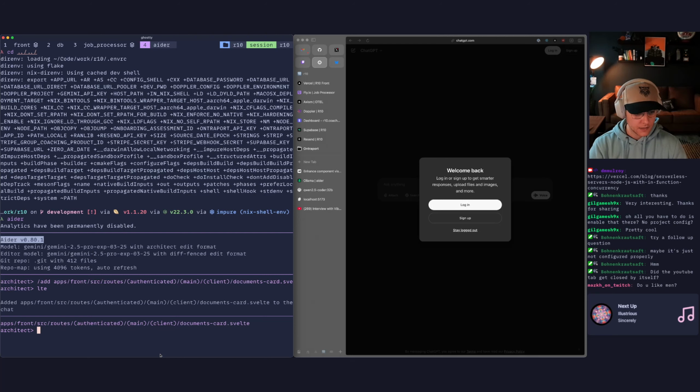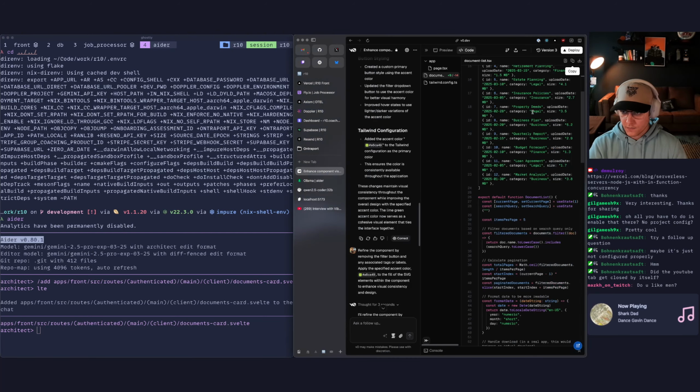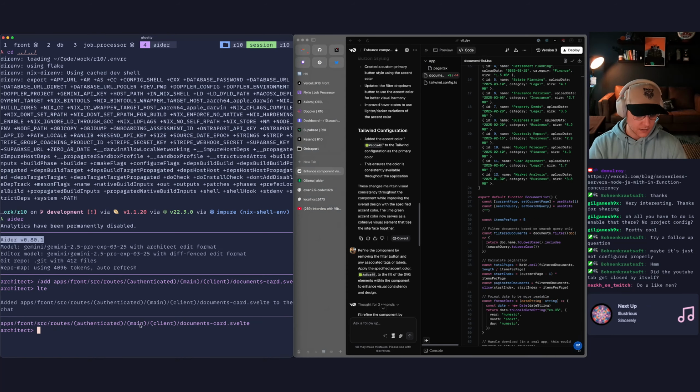Let's go and say, we'll come over here and I'll say convert this React component to Svelte 5 and replace the documents card with it.